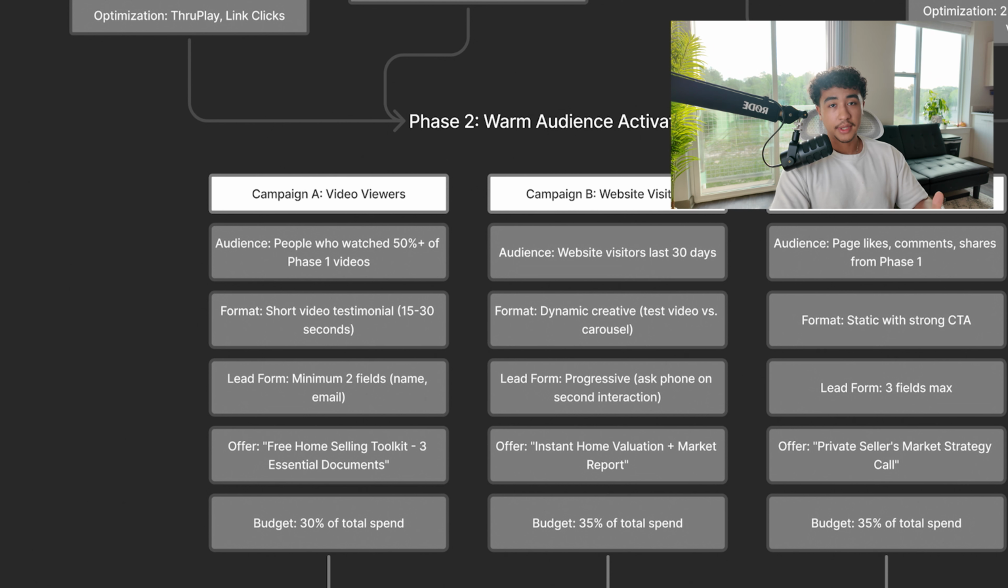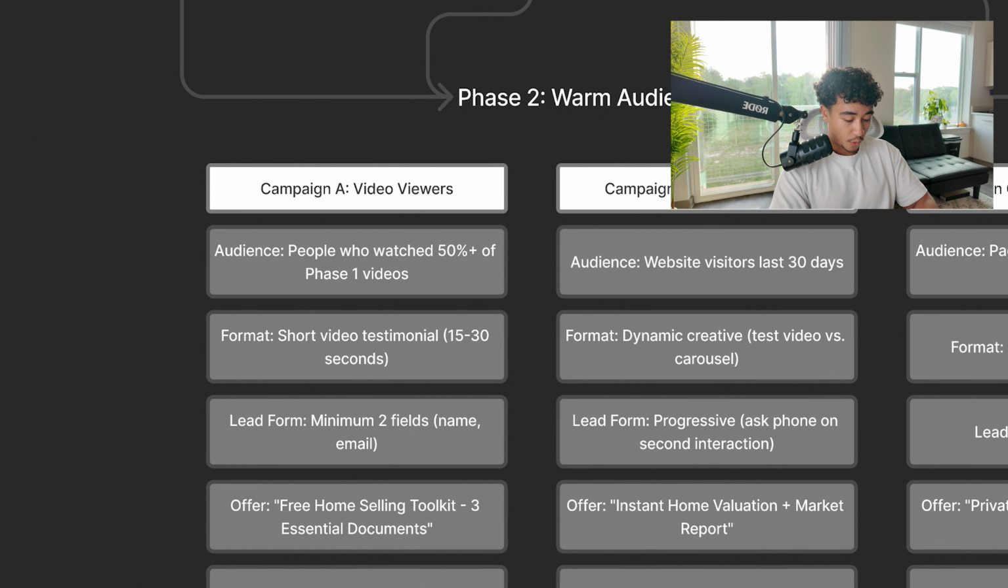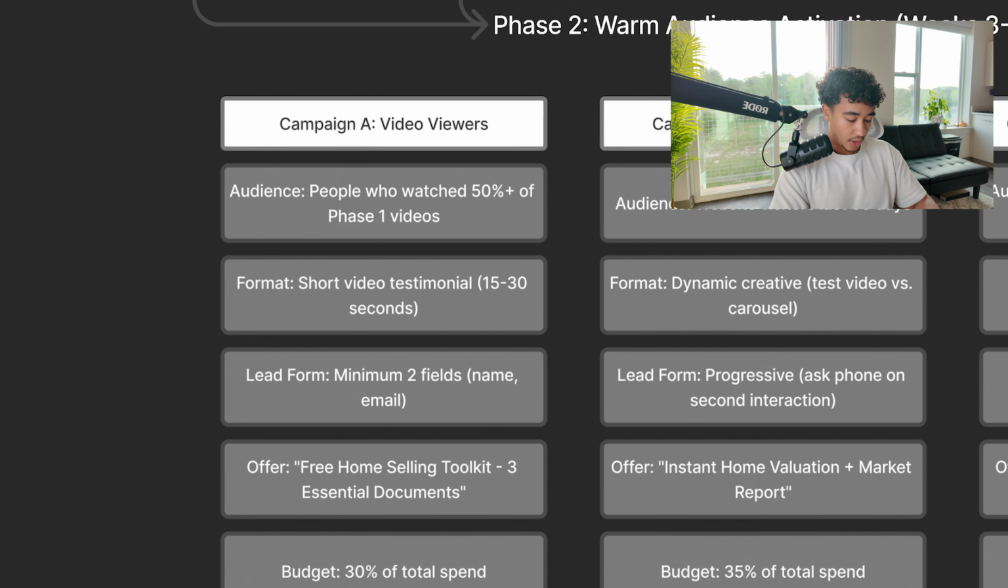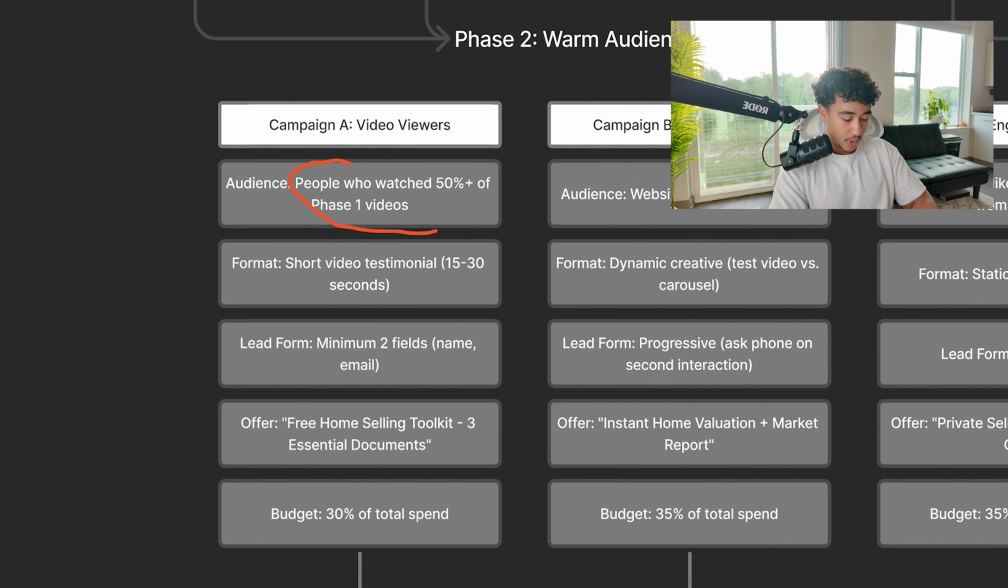Now, the first campaign inside of phase two was for video viewers. The audience was people who would watch 50% of any of the videos inside of the first phase. So out of all of those 4 campaigns and all of those video ads that we created within phase one, anybody that had watched over 50% of those ads, this specific campaign right here was targeting them.